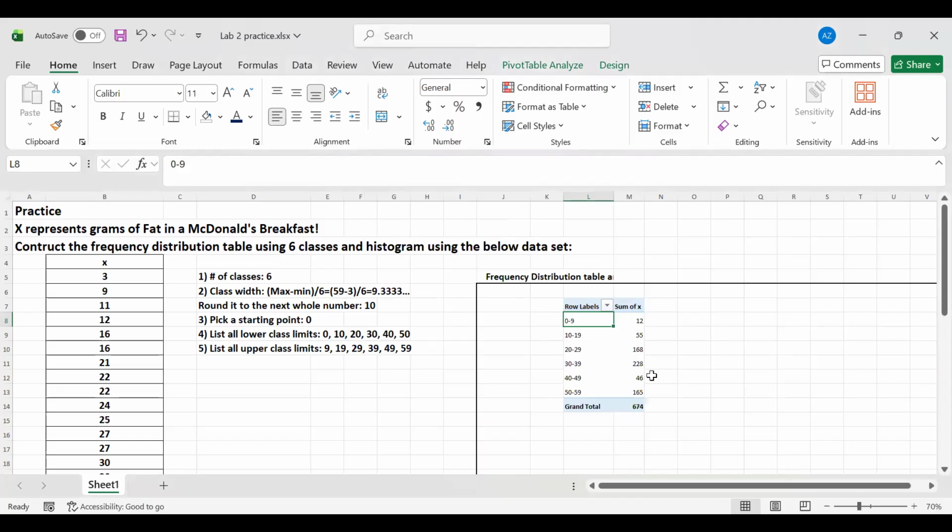Now you're going to see all the classes pop up, right? Properly, you see 0 to 9, 10 to 19, 50 to 59, everything's here. And look at the second column here, right? It doesn't look right yet.